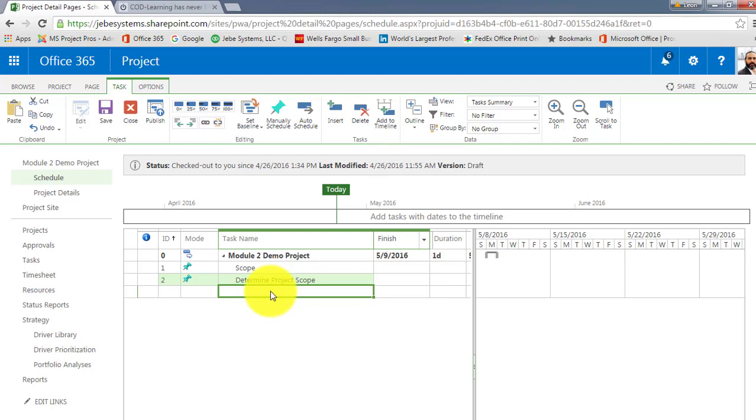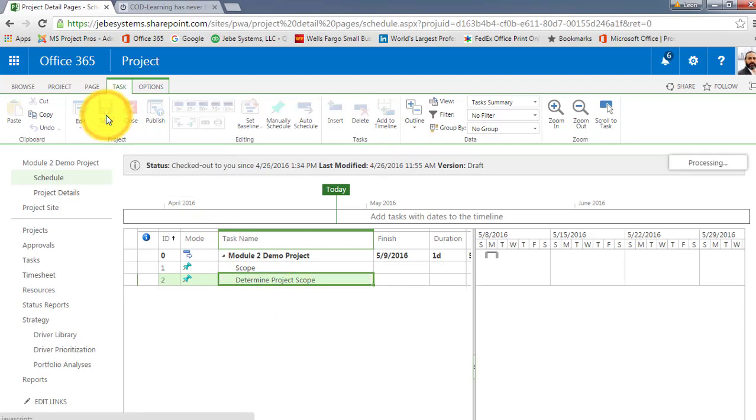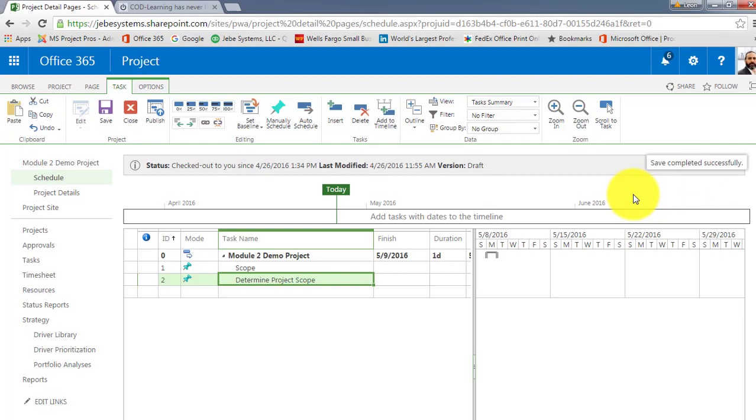Now I want to save these changes. So I'm going to click up on the save command and simply make that change. You'll also notice that over to the right-hand side we get a status message coming from Project telling us what it's doing. It's processing, it's saving, and in some cases, which we'll see later, publishing. So it's a good idea to let those messages basically flush through before you proceed to your next step.